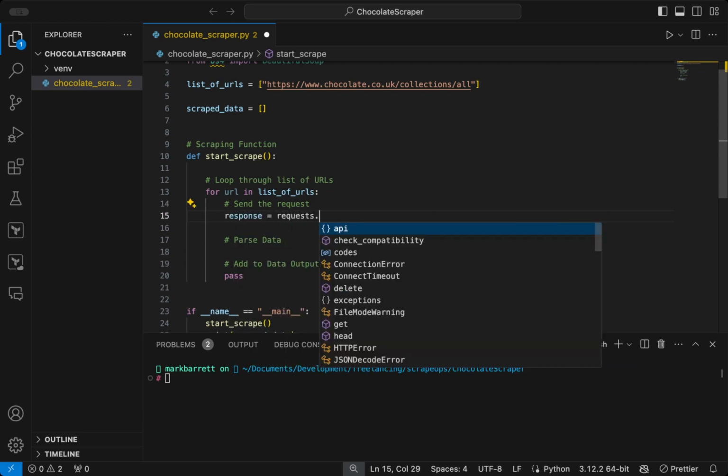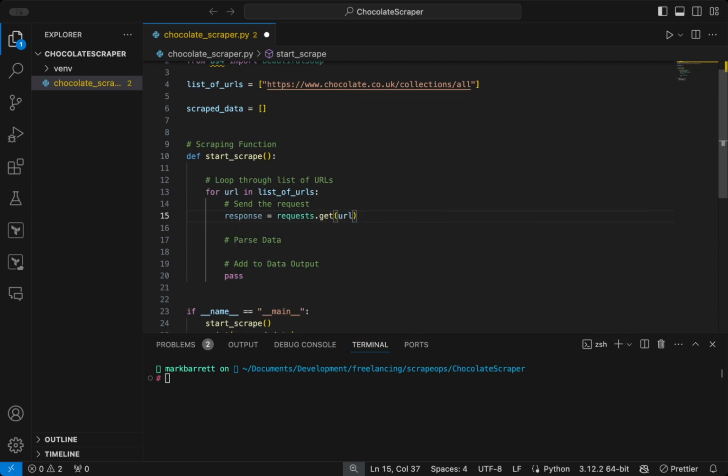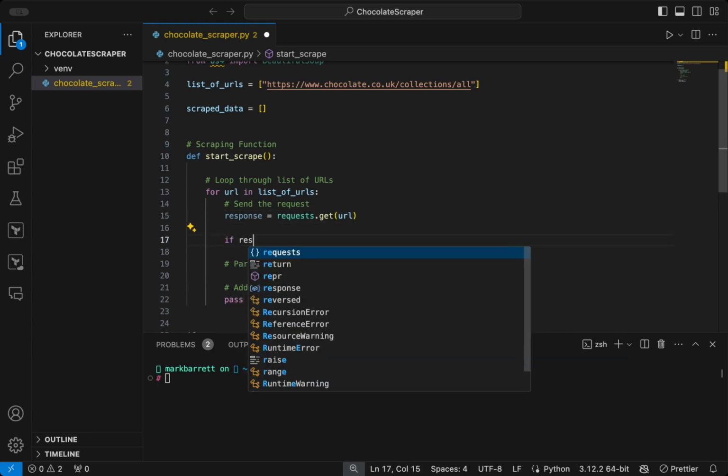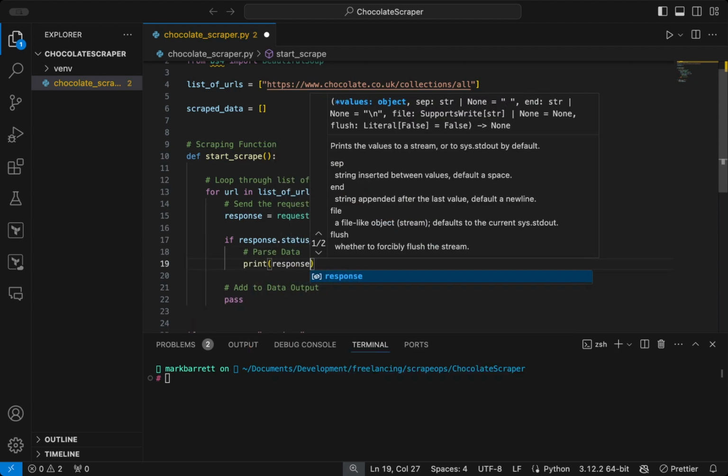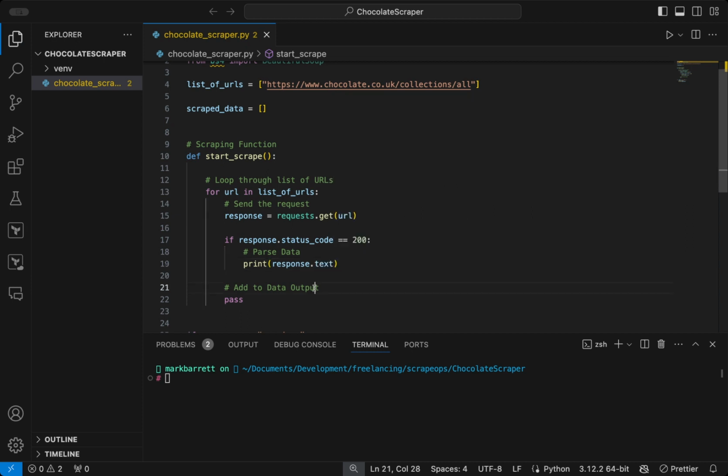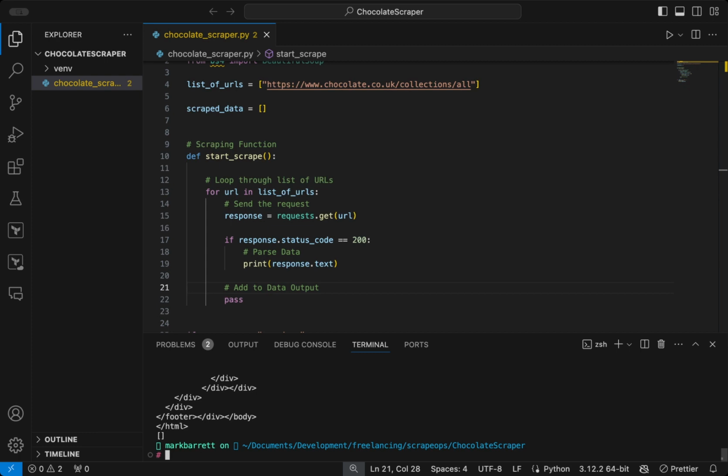To make a request, we can simply say requests.get with the URL and assign it to a variable called response. If the response's status code is 200, it means the request was successful and we want to print the response. As you can see in the terminal, here's the HTML from the response.